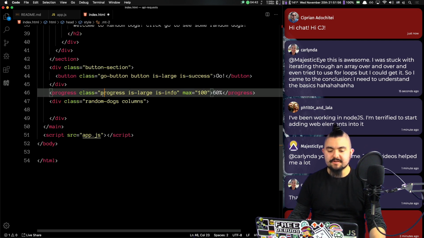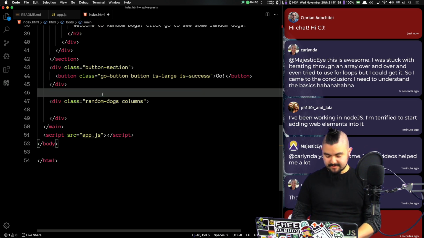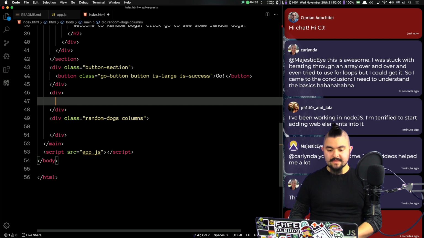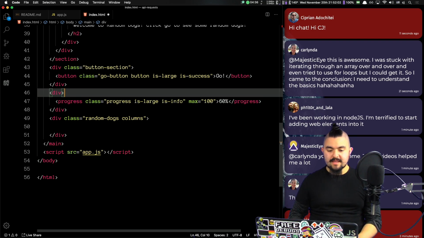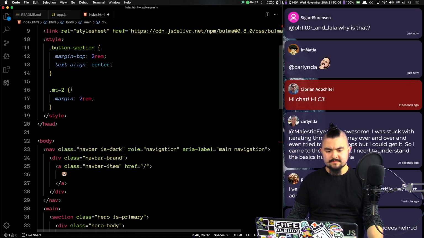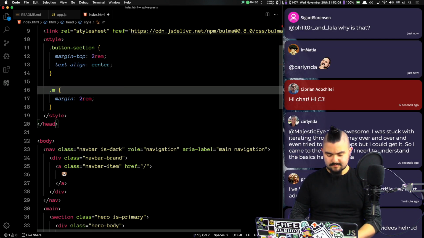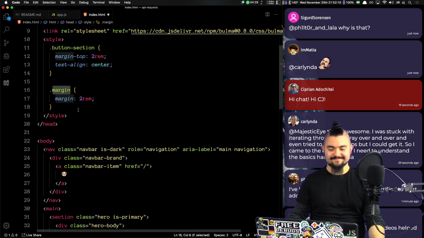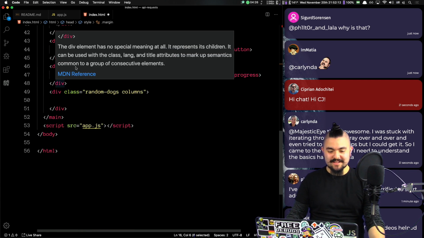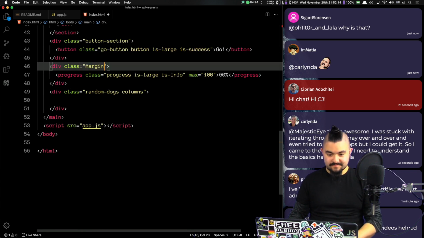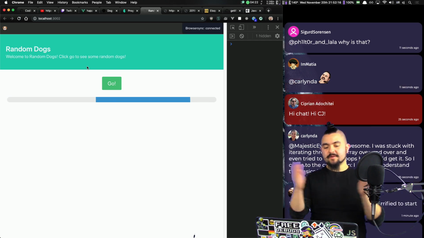And then we're going to put this progress bar in a div, so it has a little bit of space around it. So we'll have a div. We're going to put that progress bar in there, and then we'll give it a class of, what did we call it? Let's just call it margin. So we'll give it a class of margin. We'll save it. And there we go. There's a little bit of breathing room.